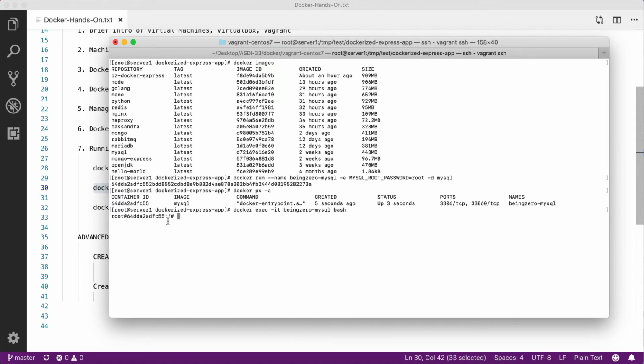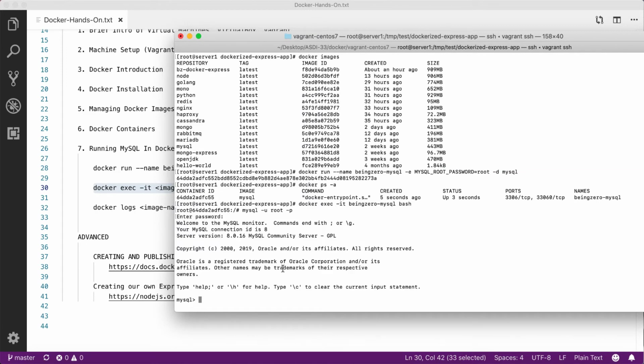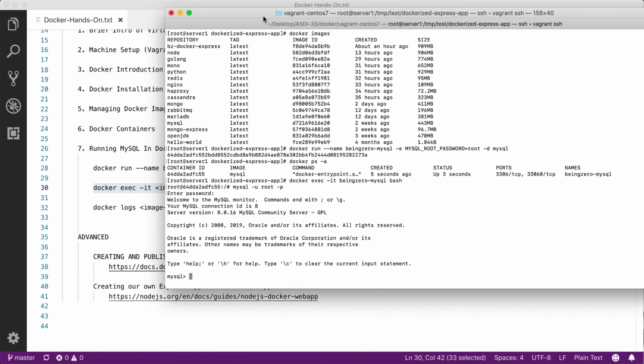So now if you see, we have gone inside the container, and that container has MySQL installed and running. Here if I say mysql -u root, that's the user, -p, hit enter, it will ask for the password. And we know the password we have set is root. So I'll give root here, hit enter. Now we see that we have connected to the MySQL that is running inside the image.